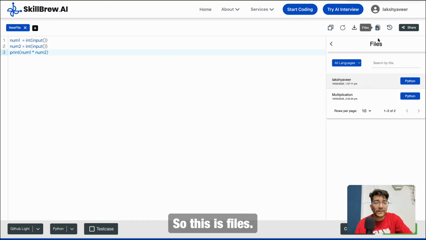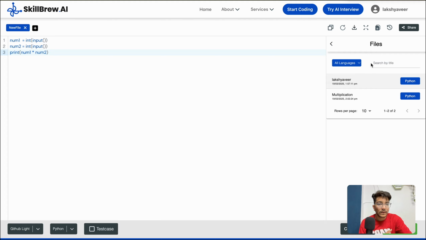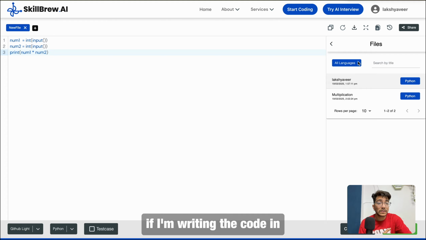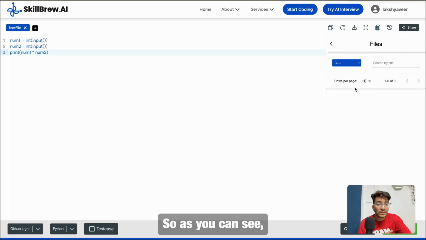So this is files. Alright, so I can see there are some previous files over here that I've saved before. Whenever I save any file, it will be shown over here. I can also filter them out if I'm writing the code in Python language or maybe C++. As you can see, if I have selected C++, there are no previous files. Why? Because I haven't made any files in C++.